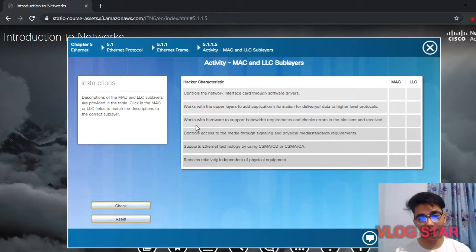And the first activity would be about MAC and LLC sublayers. As far as I know, there are some descriptions about MAC and LLC that I remember because I've already read this chapter many times. Then let's try to answer it.